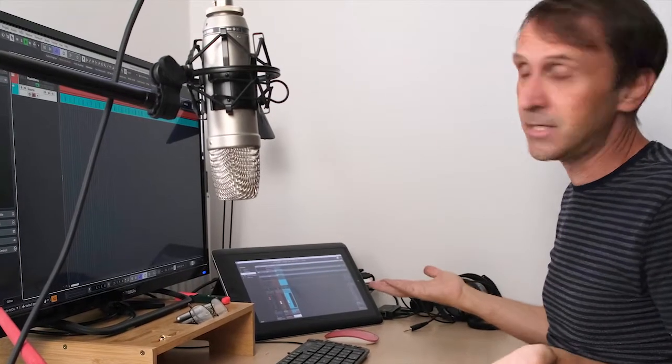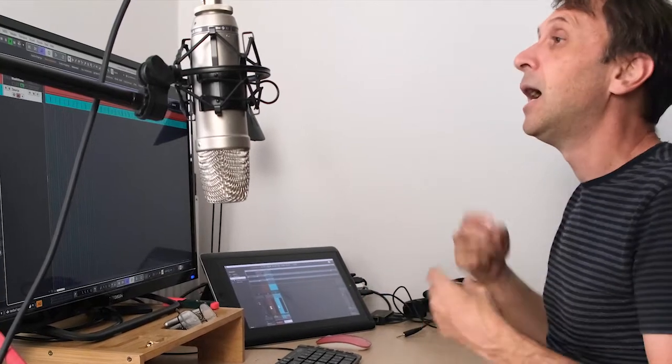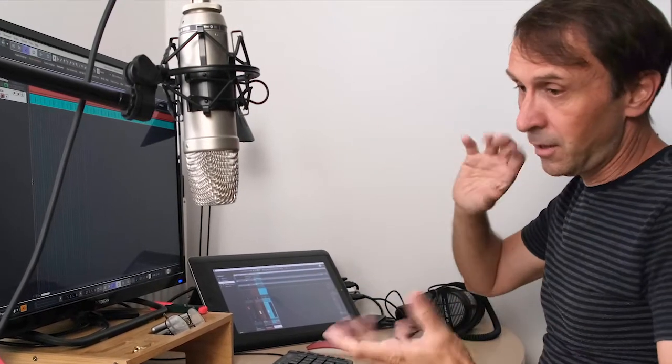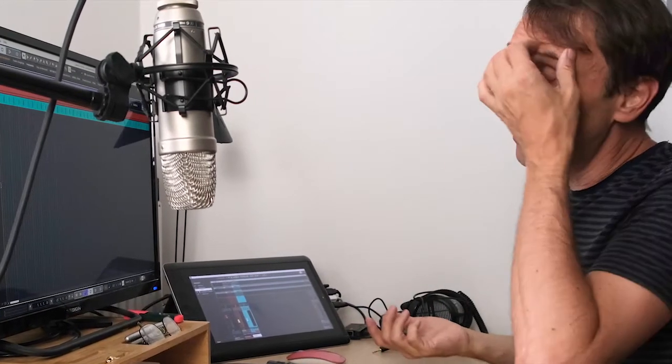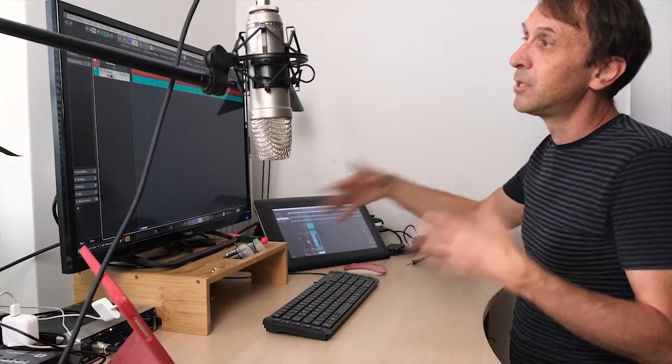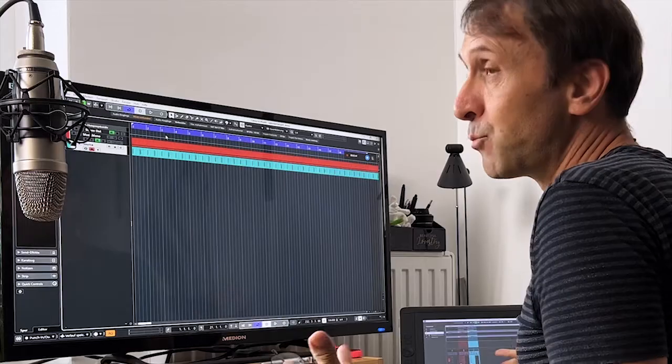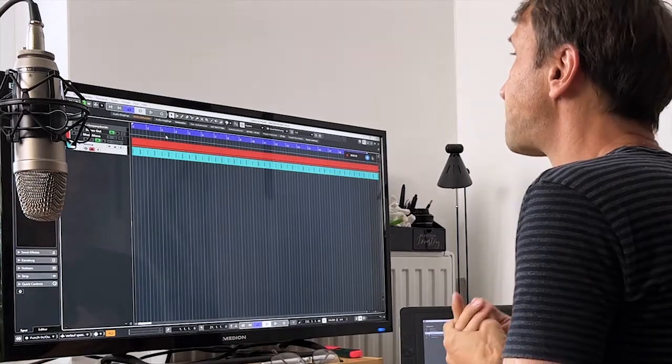Only a few plugins are missing, but you can easily replace them with free plugins and some workflow improvements which are not really necessary apart from one thing, and that's sidechaining. So I'm showing you this tutorial in Cubase AI, but basically it should also work for other workstations if they don't support sidechaining. So let's dive right in.